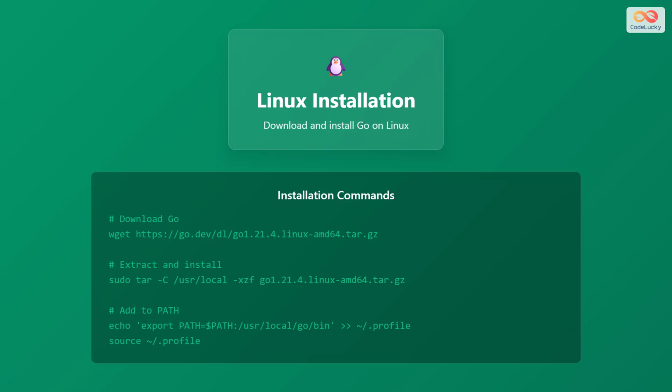sudo tar -C /usr/local -xzf go1.21.4.linux-amd64.tar.gz. Next, add Go to your path by adding the following line to your .profile file: echo 'export PATH=$PATH:/usr/local/go/bin' >> ~/.profile. Finally, apply the changes by running source ~/.profile.